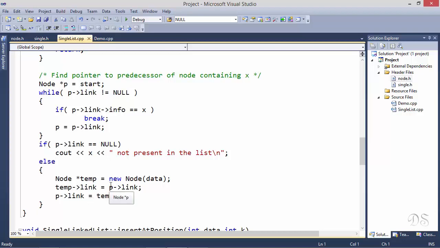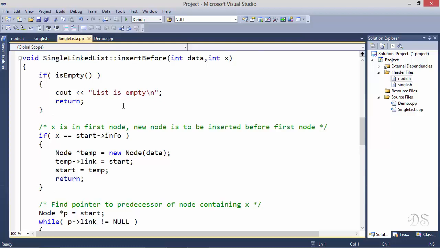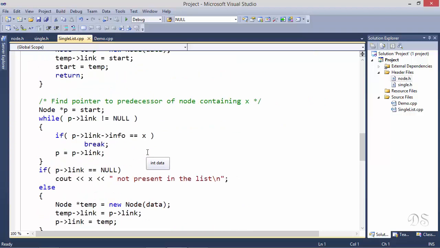Now before doing all this, we have put two checks here. If the list is empty, then we'll just return, because in that case we don't want this statement to execute, because start will be null, so p will be null, and accessing p-link will give us error. Then if x is present in the first node, we have to insert the new node in the beginning of the list, and in that case start has to be updated. So this case also we have handled separately. So this was the function insert before.